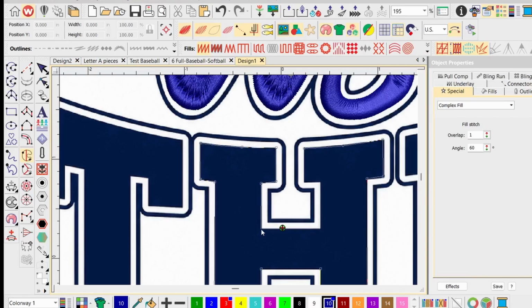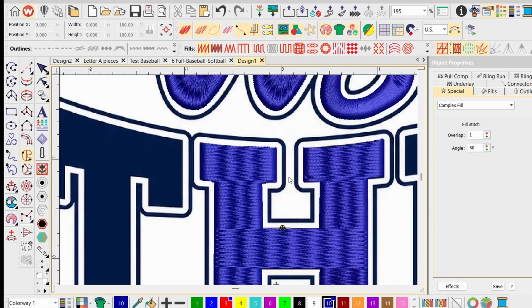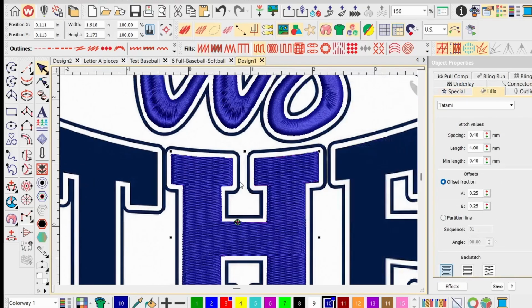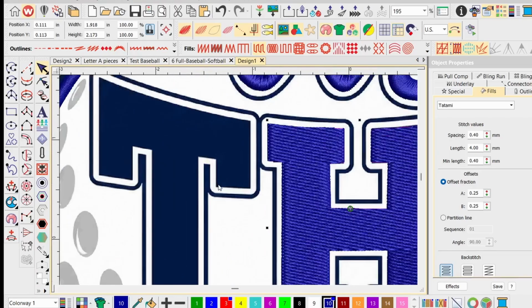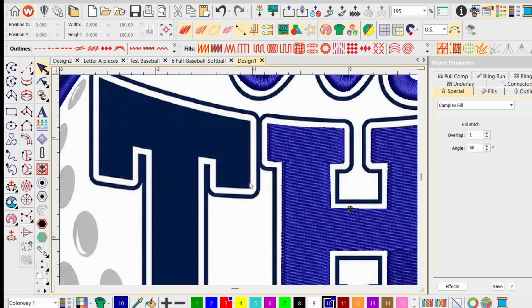Okay, and over up. We're going to make this a tatami. Let's go straight across. Right now it's satin. Okay, we'll make it tatami. Then I'll move to my T. I may not have a choice. It may have to stop, trim, tie off, but we'll see.